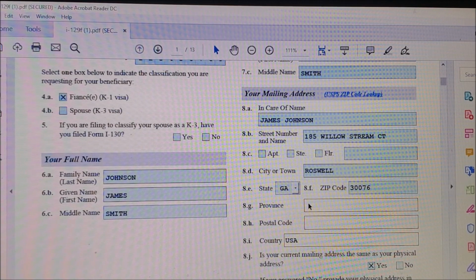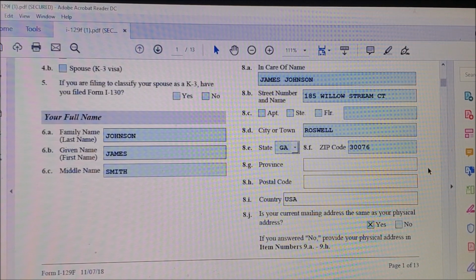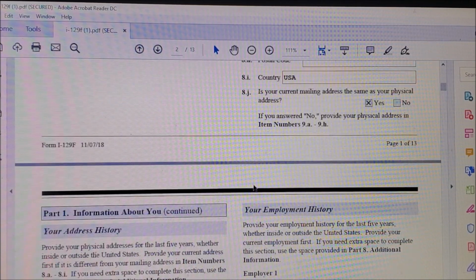city or town, state, zip code, and of course, province and postal code, just leave it blank because there is no province or postal code in the United States. But if you have one, just put it here. Then country, USA. Then, is your current mailing address the same as your physical address? Yes, but if you answered no, provide your physical address in items 9A to 9H.